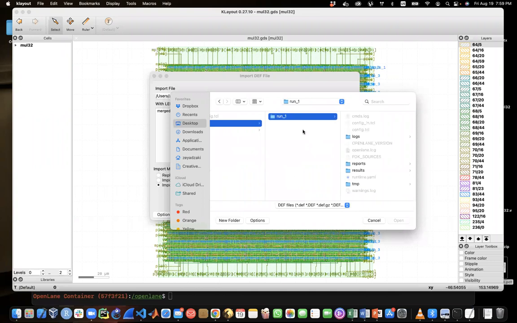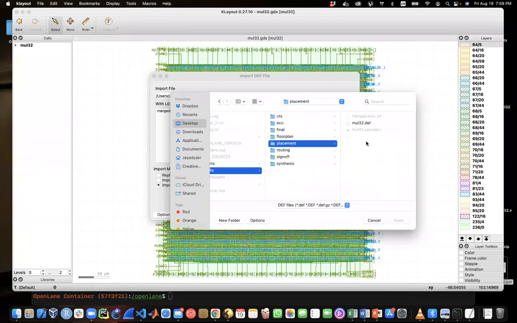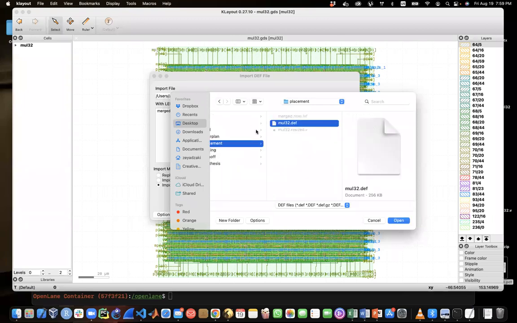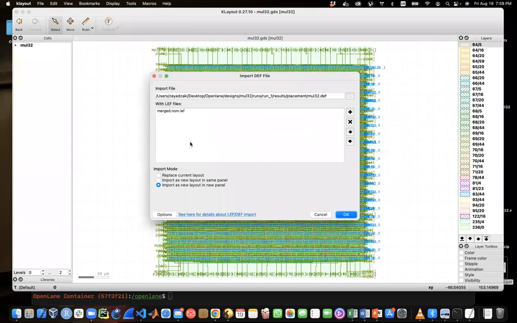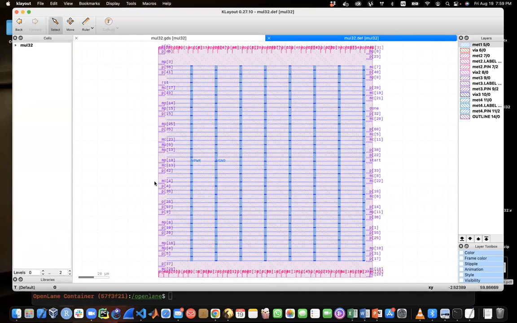And we said that we wish to view the result of placement. So we go ahead to results, placement, and we will choose the DEF file, mul32.def. We will open that. Automatically, it attaches the LEF file inside the folder. If it doesn't do that, make sure to add your LEF file here using this add sign, and we will import a new layout in a new panel, and we will press OK. And here is your design after placement.